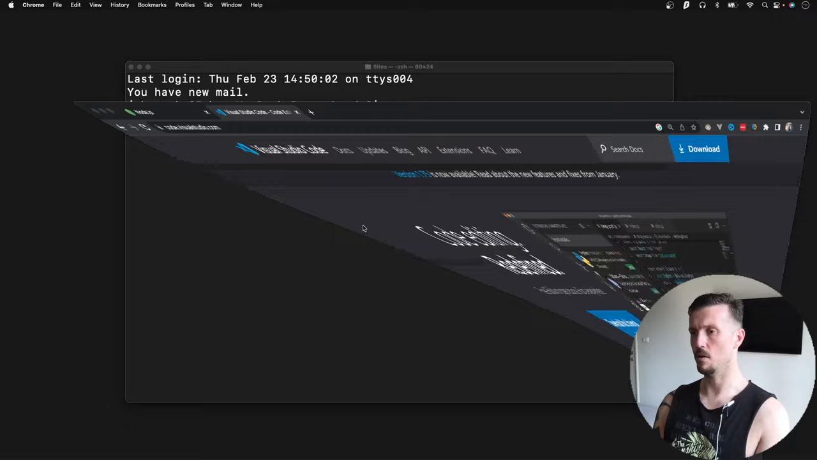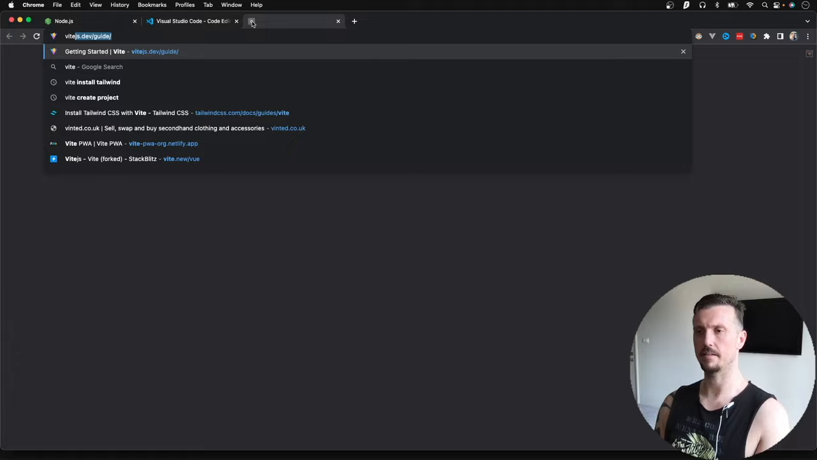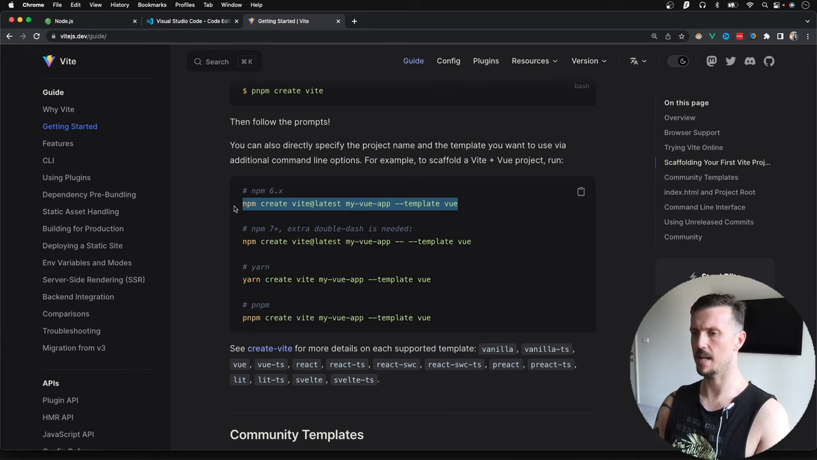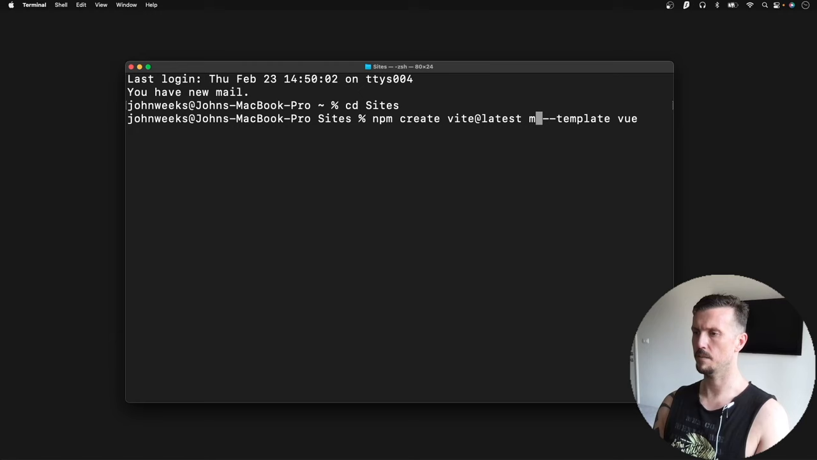And then let's open our browser back up. I'm gonna go in vitejs.dev/guide. Then I'm gonna scroll down to this section, and I'm gonna grab this line, copy it, minimize this for now. Jump back into the terminal, paste this in, and I'm gonna rename this to Netflix clone. Enter.